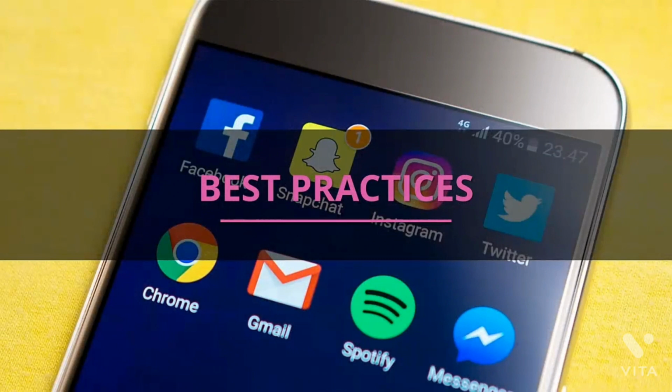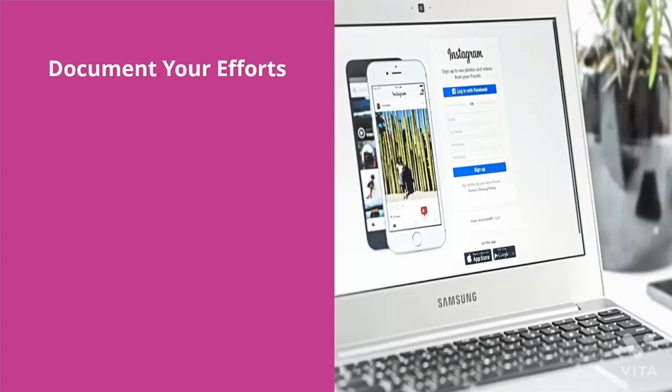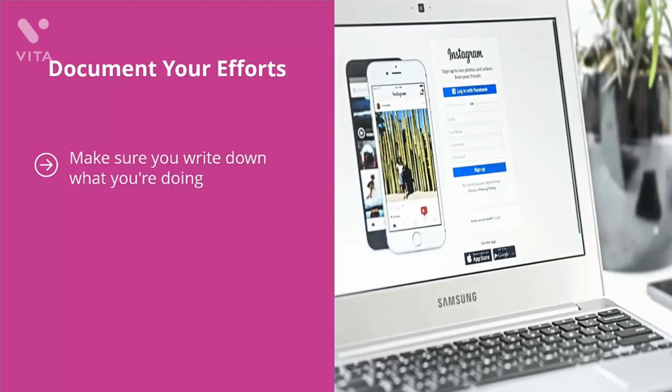Best practices. Adopt the following best practices to make sure you get the most bang for your buck from Instagram. Document your efforts. Make sure you write down what you're doing. This way you can have a written record. You can also conduct more experiments. You'd be surprised as to how many awesome ideas you come up with.